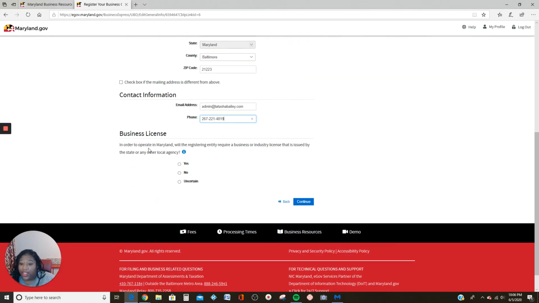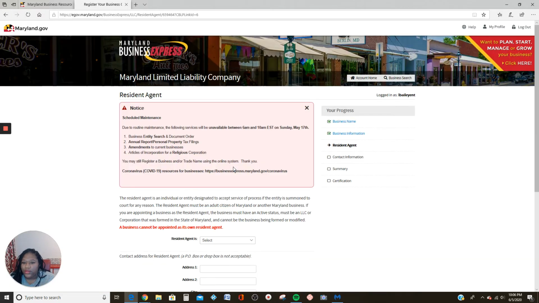And then, in order to operate in Maryland, will the entity you are registering require a business or industry license? So you want to look into the licenses that you might need for your business. And if in fact it does, you put yes. My business is a consultant company, so it doesn't need a license. But if you were uncertain, you can click uncertain as well. I like how it lets you know what you can do, so it makes it easier for you.